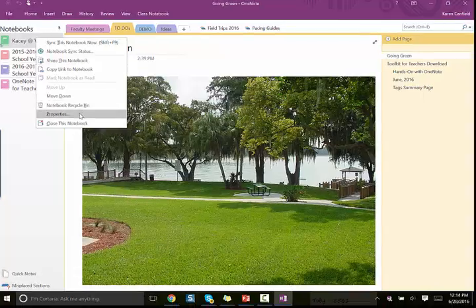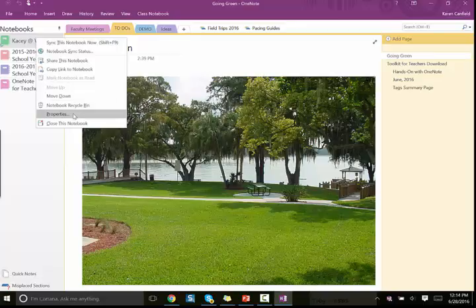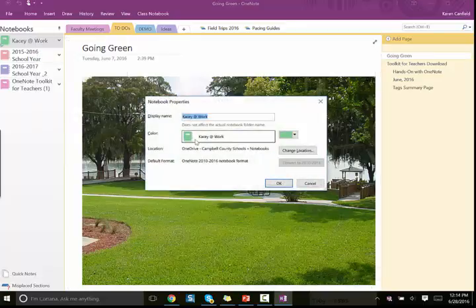You can come down to Properties, and in the Properties field, if you click here, it lets you change the default color that was assigned to your notebook. That's great news for teachers. I don't want the green. I'm going to click and I'm going to make it blue.